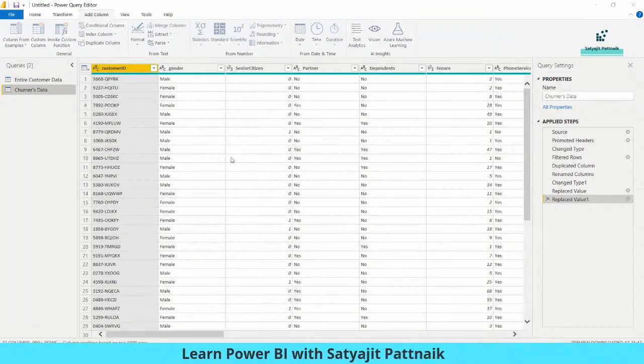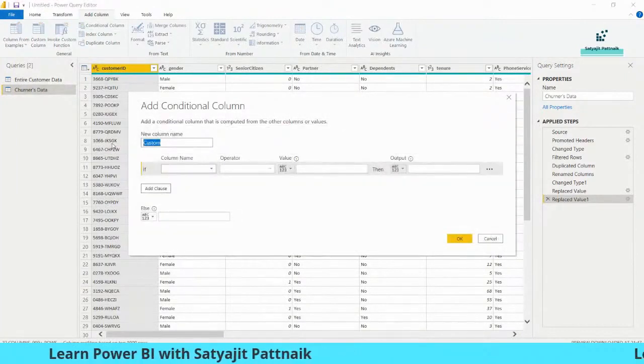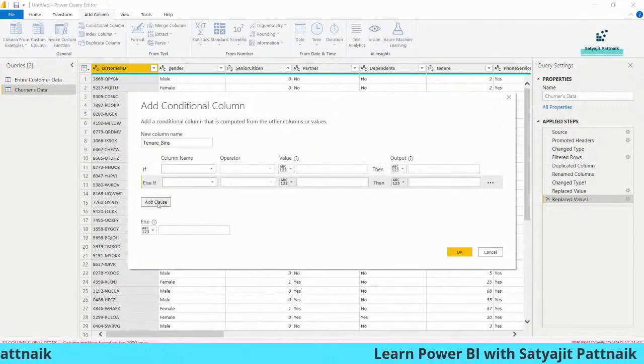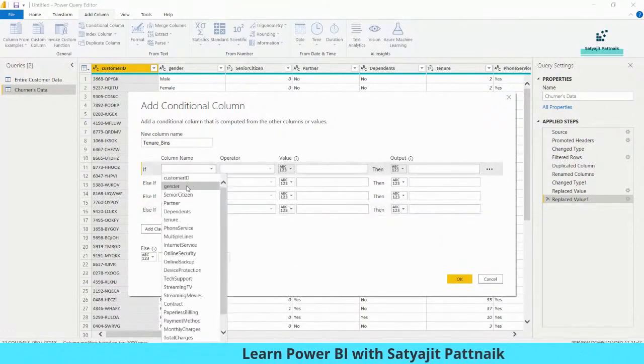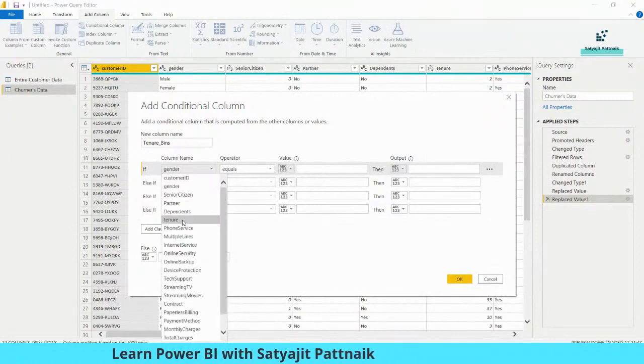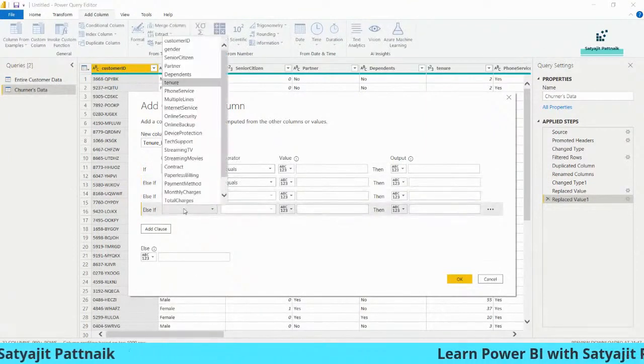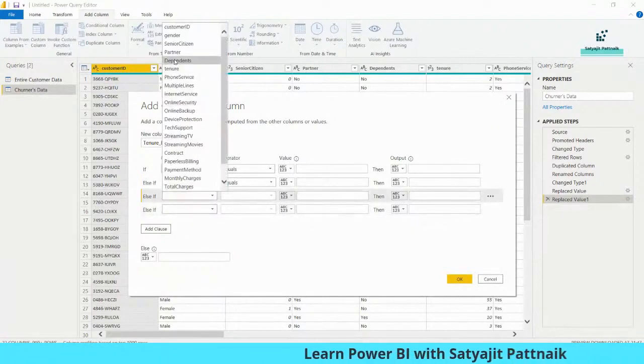I'll go to add column, conditional column, quickly tenure bins. I will add clauses quickly. Sorry, not gender. It's on tenure, tenure, tenure, tenure. Sorry.